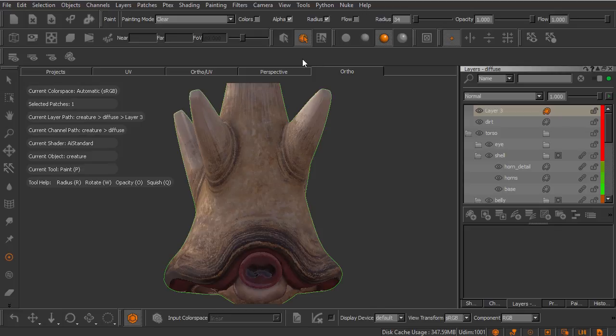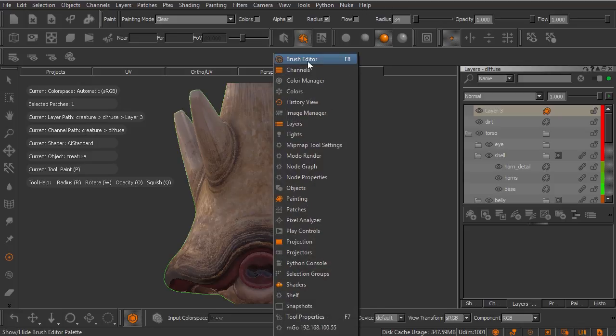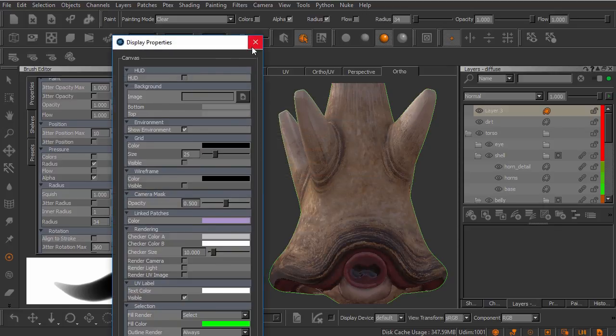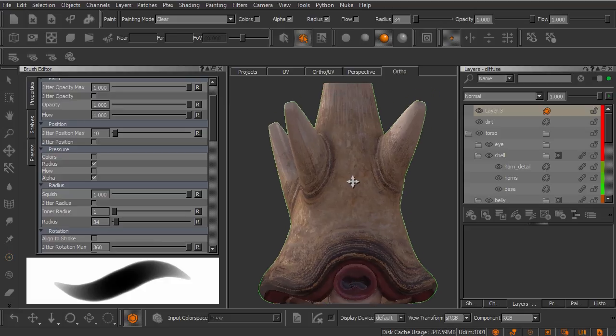Now we can look deep into the brush engine for this tool just simply by opening up the brush editor palette. I'm going to right click and open it up. You can see the keyboard shortcut for it is F8. And let's get rid of that heads up display just to maximize on our screen real estate here.